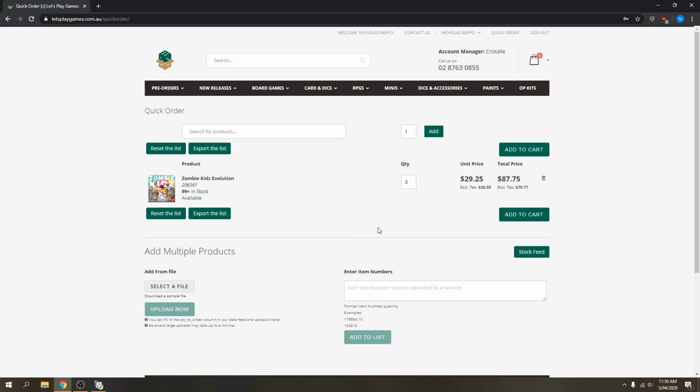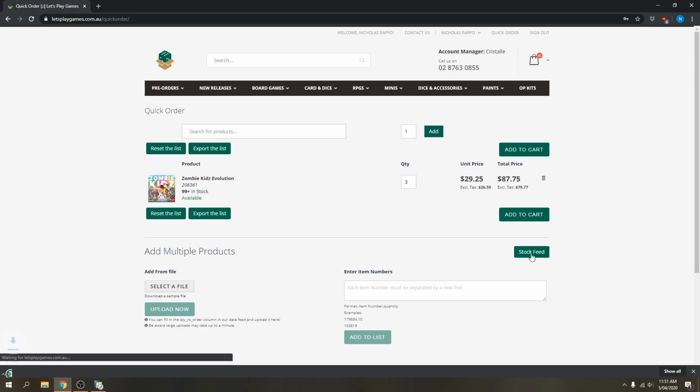Now, keeping in mind, this is not yet in my cart. You can see my cart in the top right-hand corner here, and that's still empty. The way quick order works is you'll build a list of products, and then you'll add them to the cart all in the one go. So, at the moment, I've managed to add Zombie Kids Evolution, but I want to do a little bit more than that. So, let's start by clicking Stock Feed.